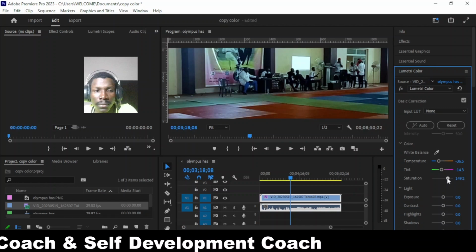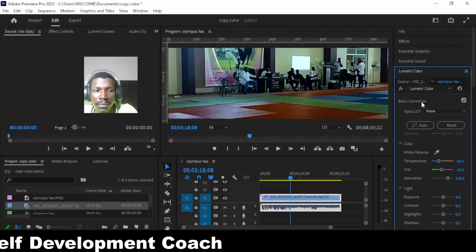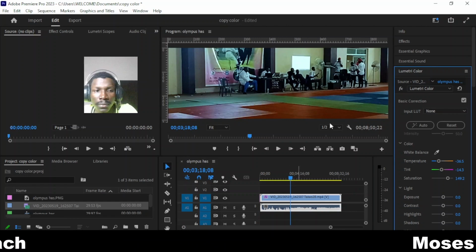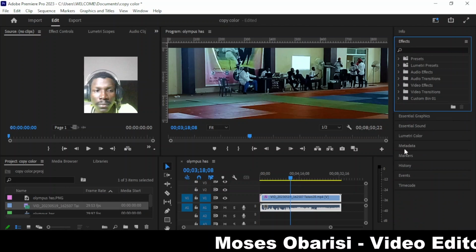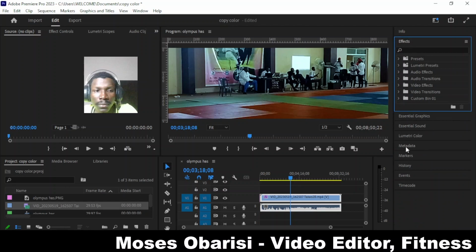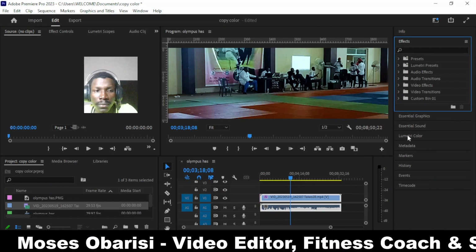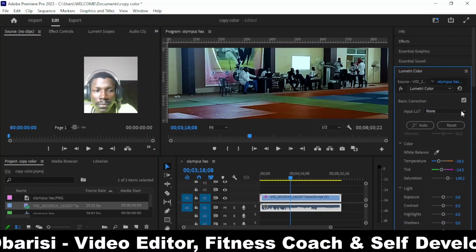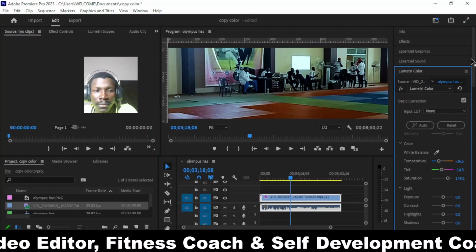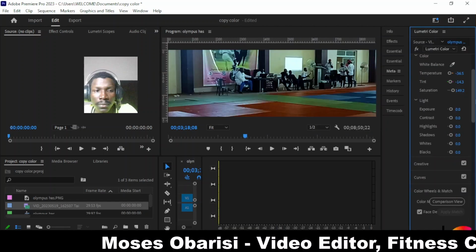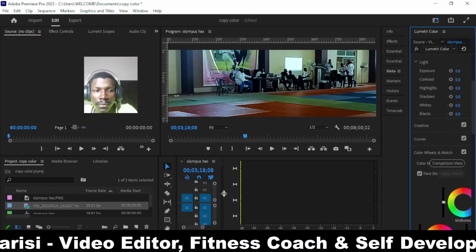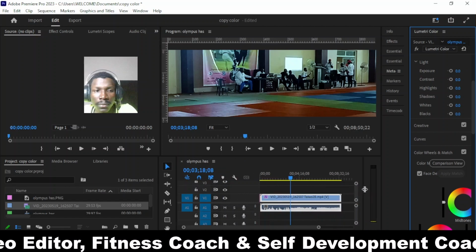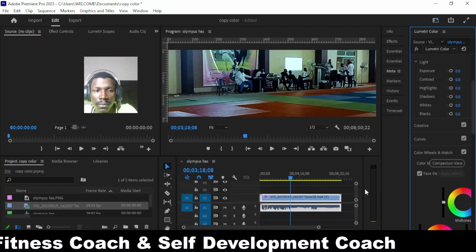the next thing to do is to come over to your Lumetri color tab under effects. You come over here to effects, then you see the various effects that you have in Adobe Premiere Pro. Then you come to Lumetri color, then you see the various color properties that are available. So the next thing I will do now is that, remember that I have both clips side by side.